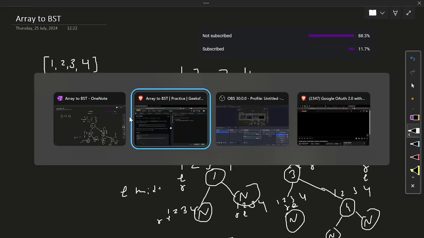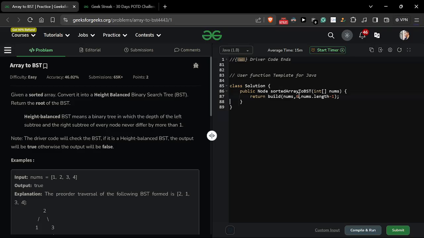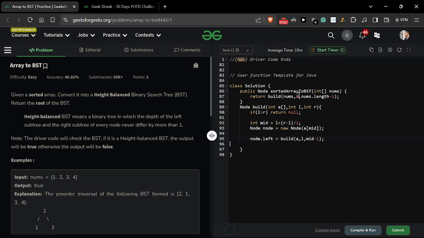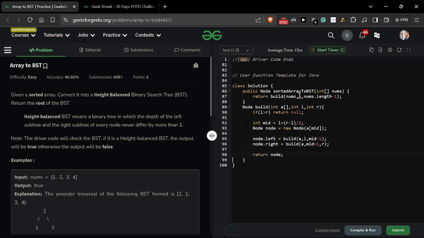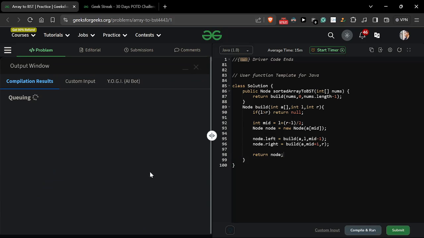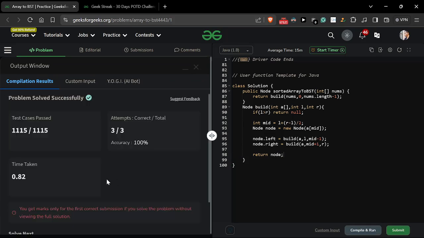Let's code this. So we have a build function and I am passing the array and our range L and R. So first base case, if L is greater than R, return null. Else find your mid index, then build your current node with the mid value. Then on the left hand side we have to pick from L to mid minus 1 and on the right hand side we have to pick from mid plus 1 to R, and at the end return your node. Let's submit this, and we have successfully solved this question.